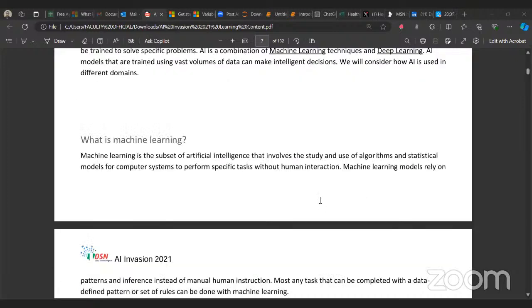You know, yeah. So as it says here, ML, machine learning, is a subset of AI that involves study and use of algorithms and statistical models for computer science to perform tasks without human interaction. So as I said, ML makes use of statistical models and algorithms to make decisions. And without human interaction, that means no human being tells the machine what to do or how to do what it wants it to do. You give it data and you let it have fun with it and figure out the patterns in the data instead of telling it what to do manually. So that's what ML is.